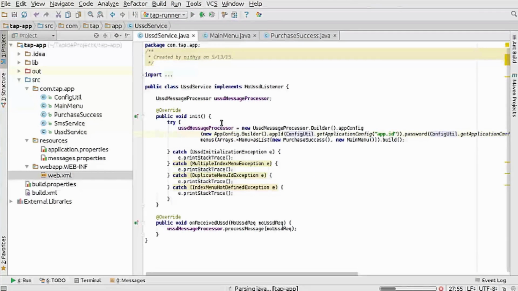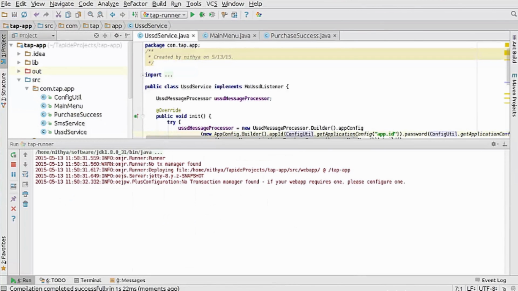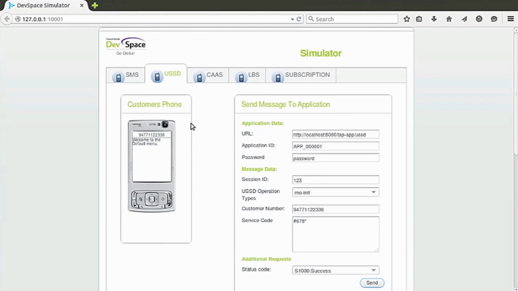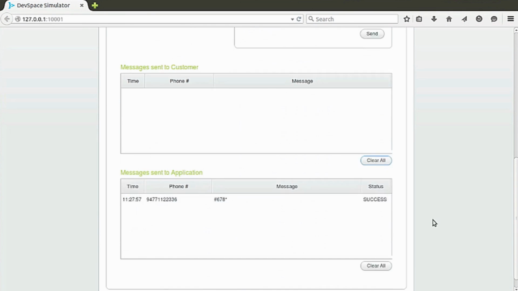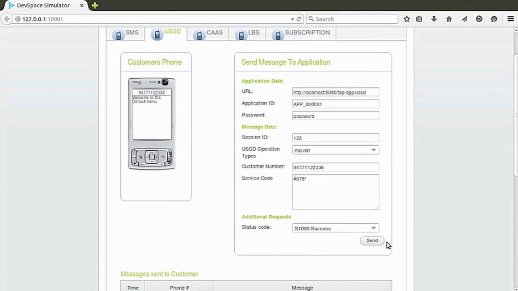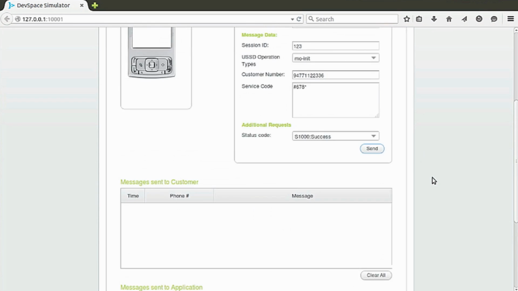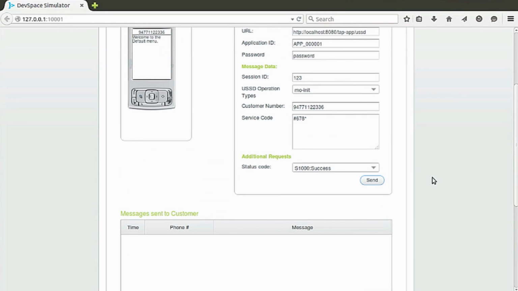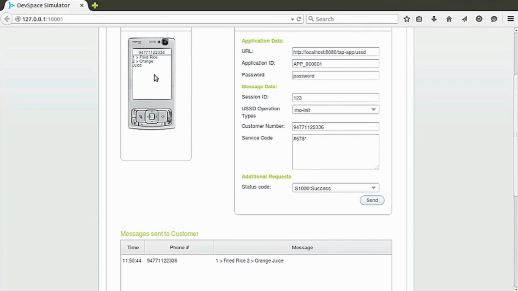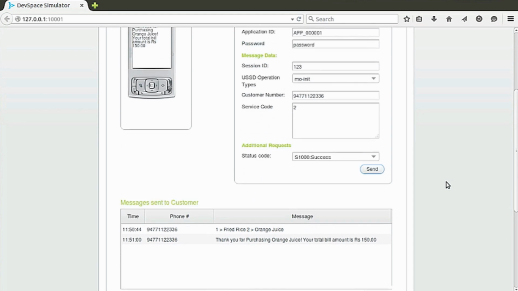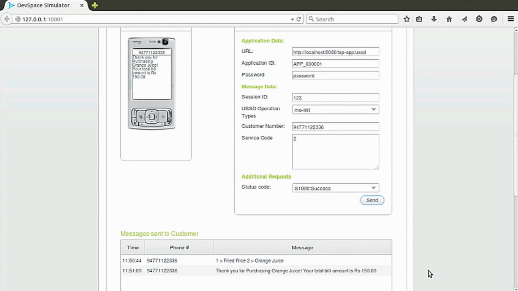I'm gonna start my application and head over to the simulator, clear all the previous messages, and then send the request. Now you can see my main menu has been displayed on the USSD response, and then I'm gonna select orange juice, and now you can see the thank you message is displayed as well.